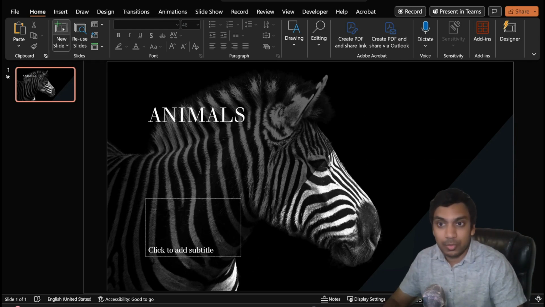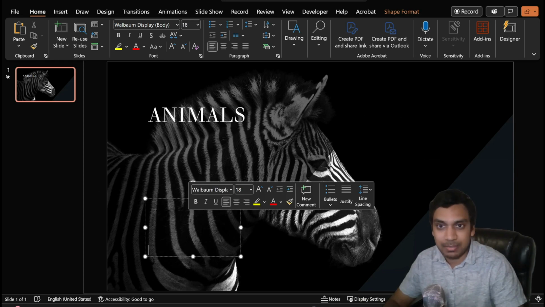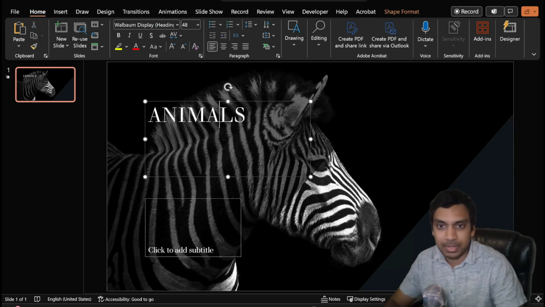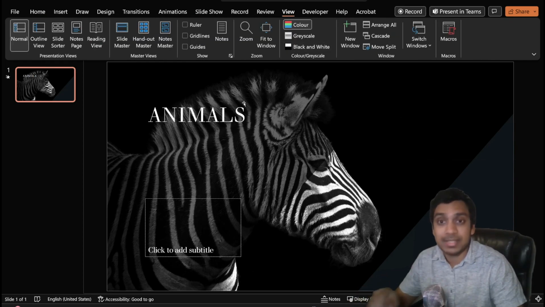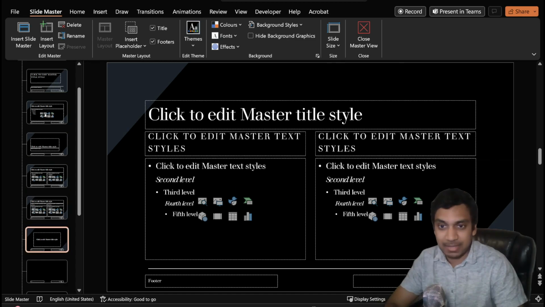Now, what we'll see is if we look at the font, it's Wallbomb Display. This is not the same as Calibri, and it's the same text down here. Sometimes it'll add a different font at the bottom, but that's not always the case. In general, you can have a font for your heading and a font for your body text that are different. It's fine. So the main point is that if we go to the slide master, which is basically where all your templates are found, you'll see that all of them now have the same theme.